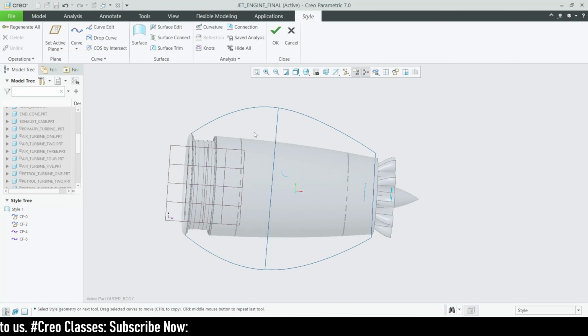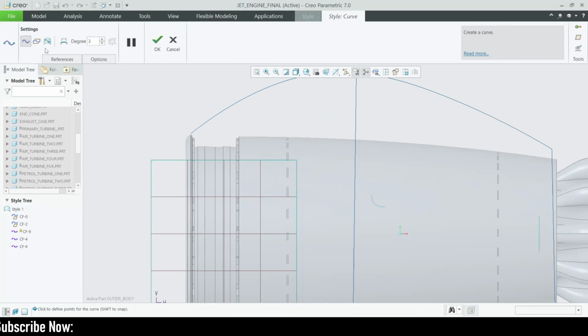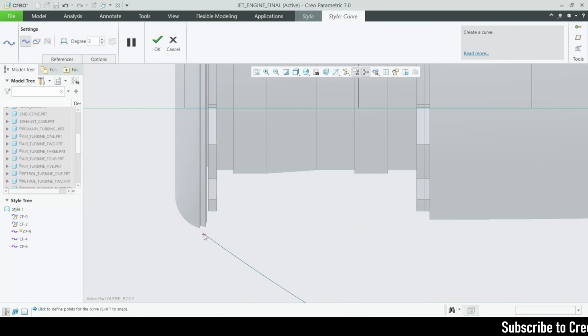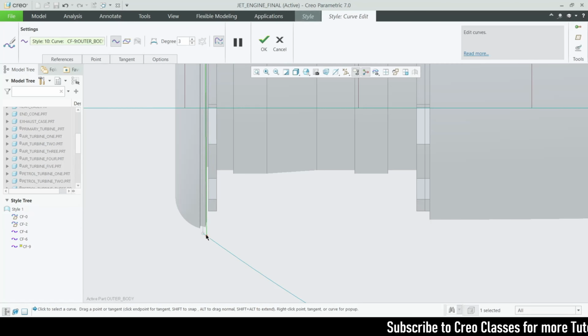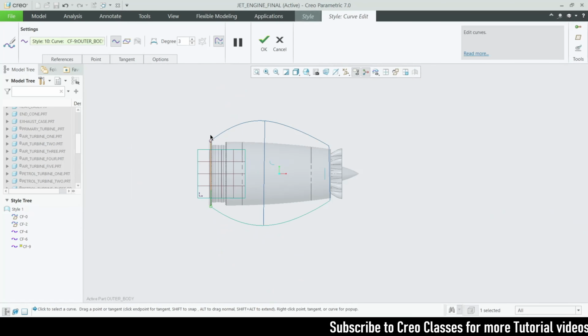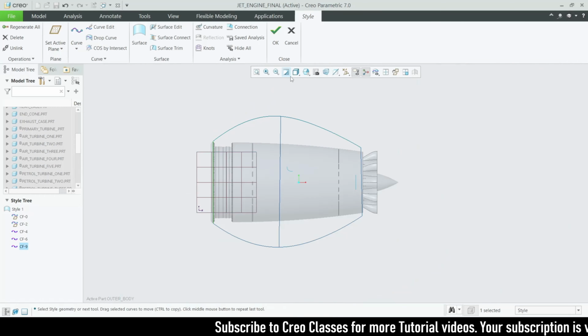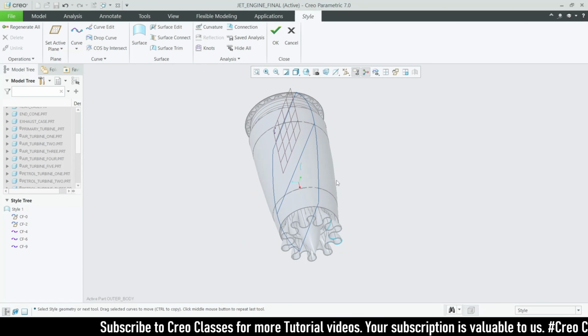Let's go to the sketch view, and I'm going for the free curve again. Select here and this edge. Go for the curve edit. I'm going to drop this on this edge on both sides. So now we have completed our profile, but I need to extrude this.